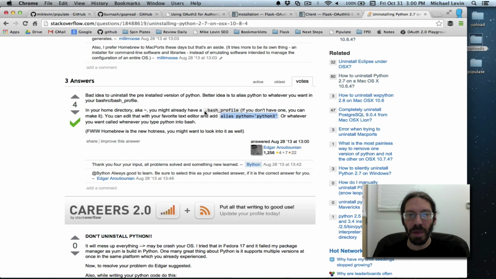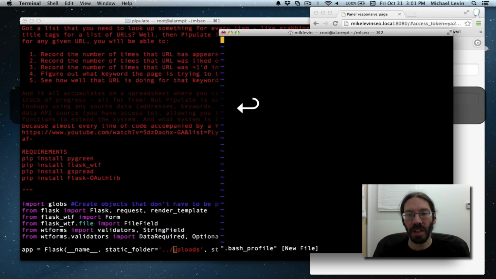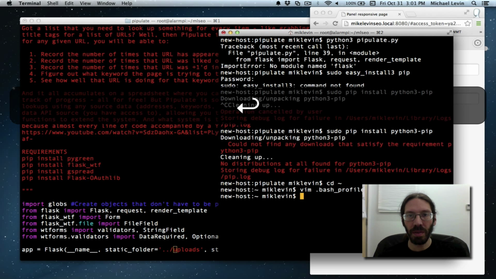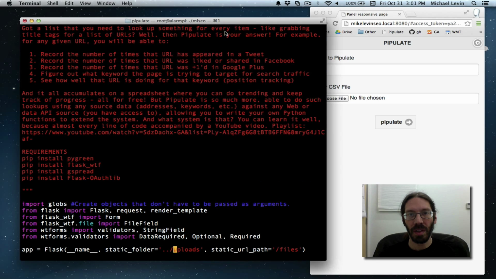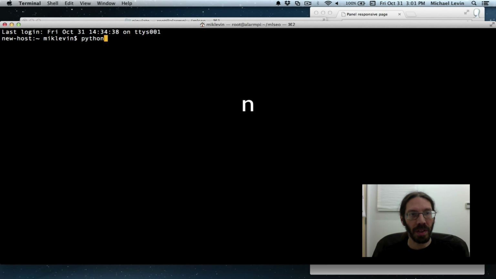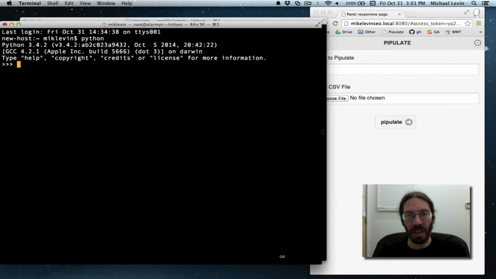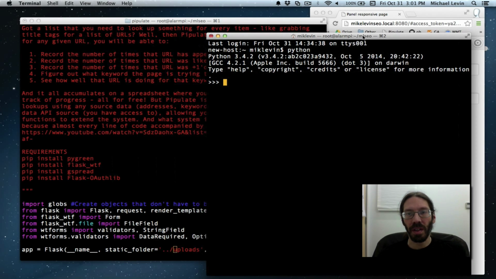I add an alias to my bash RC or bash underscore profile. So cd home, then bash underscore profile. I don't think I have one yet. I paste, escape colon WQ, closed, new window, Python. Okay, normal Python does now use Python3.